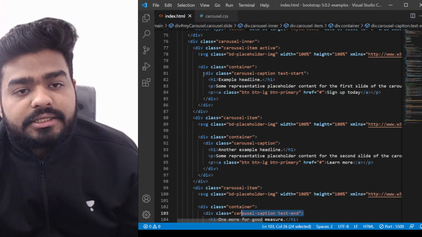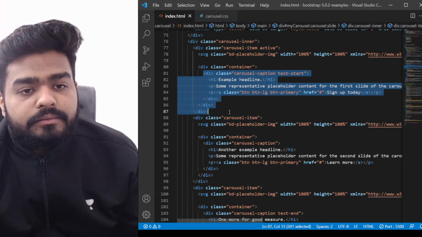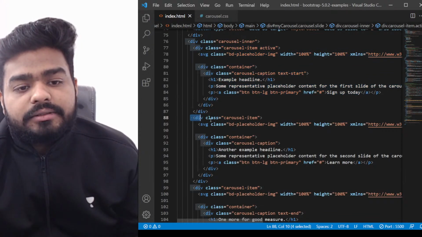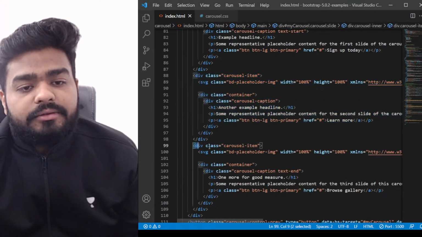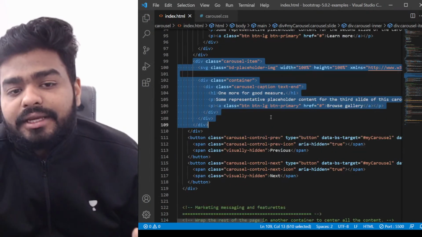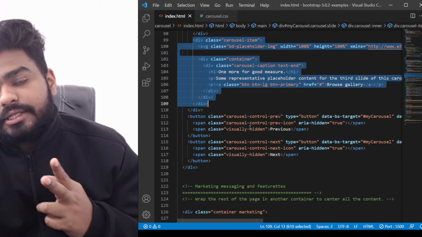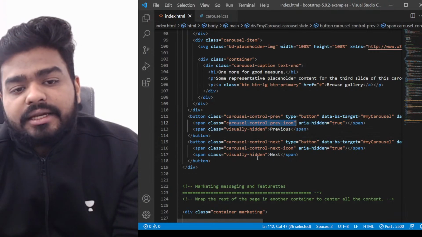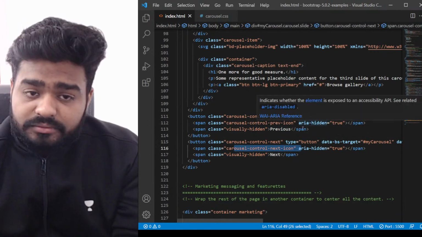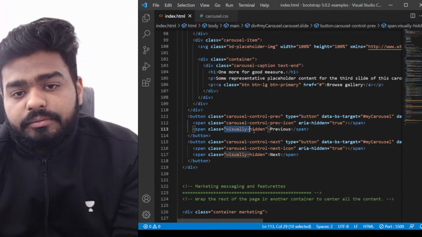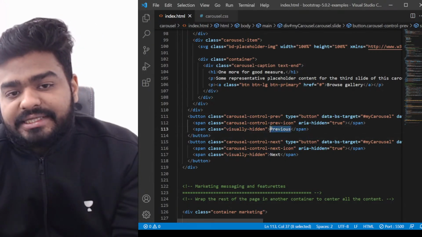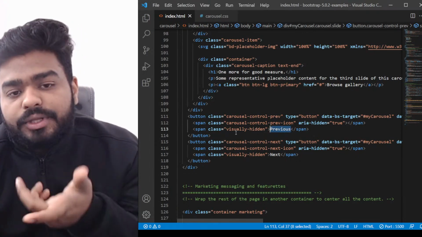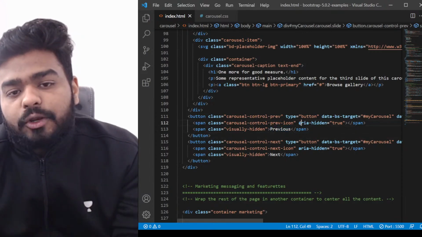So this is the first part, and then we have the second part from here till here. And then we have the third part from here till here. So that's how you created 3 carousels. And then we have the 2 buttons of next and previous, the arrow signs. So you can see here carousel-control-prev-icon, carousel-control-next-icon. And this is basically visually hidden, so you can't see the text previous or next. Whenever you write visually hidden, that means it is hidden. It's just the arrow which we can see.